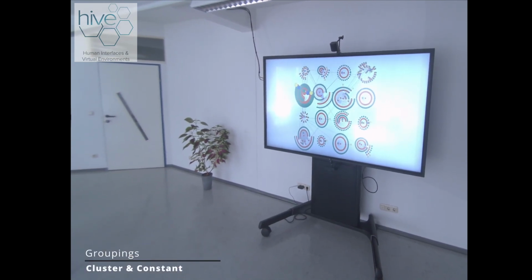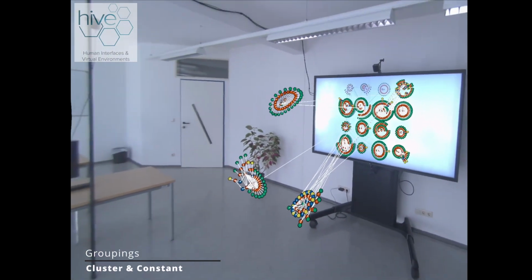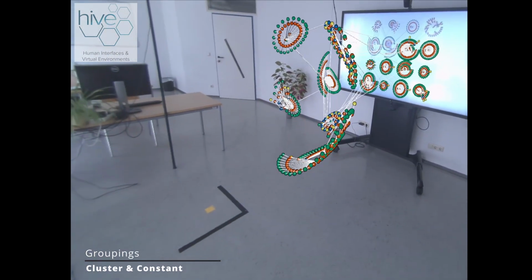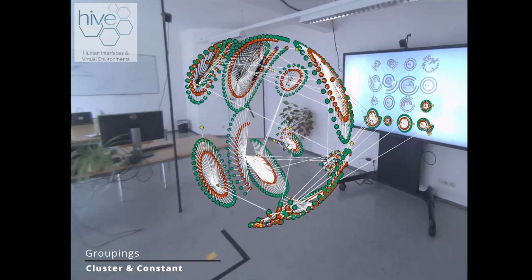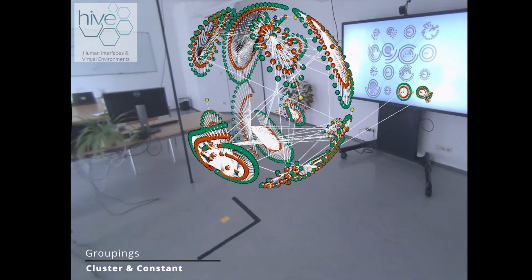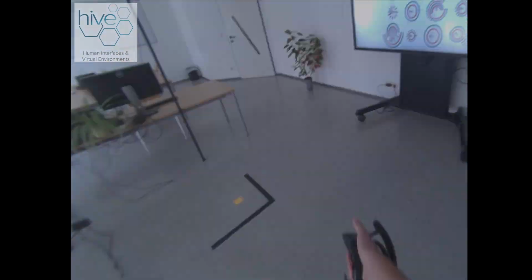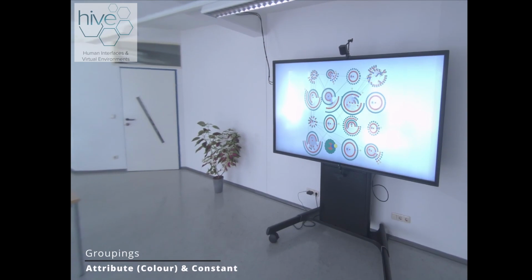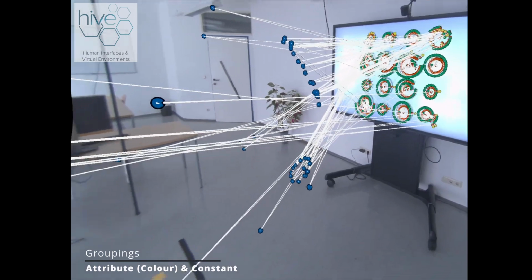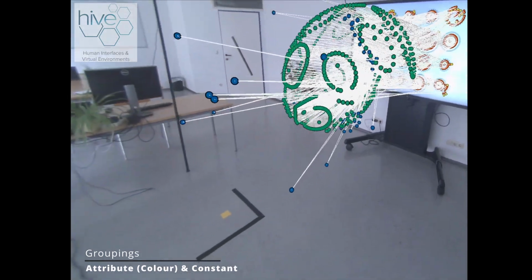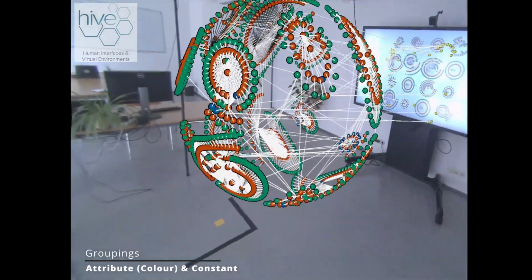In the cluster grouping, one cluster after another was transformed into 3D augmented reality, starting with the cluster in the top left. In combination with the constant interaction, the user again had no influence on the speed of the transition. In the color grouping, all nodes of one color were transformed into 3D augmented reality together, one color after another. Again, the user was not able to manipulate the speed of this transformation in the constant interaction method.